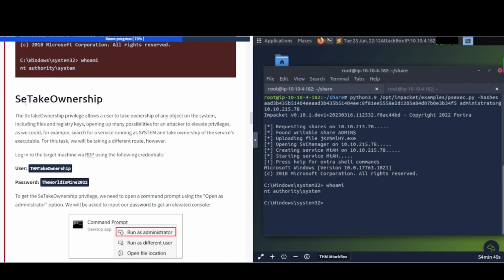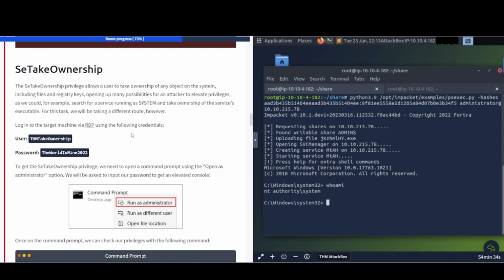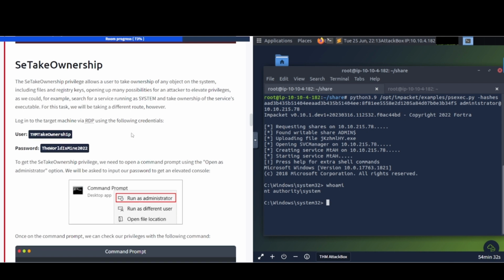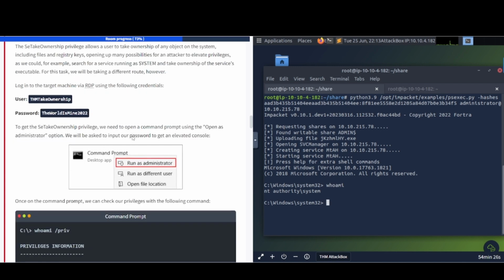It says SeTakeOwnership. The SeTakeOwnership privilege allows a user to take ownership of any object on the system, including files and registry keys, opening up many possibilities for an attacker to elevate privileges, as we could, for example, search for a service running as SYSTEM and take ownership of the service's executable for this task. We will be taking a different route, however. So log in using the following credentials here.